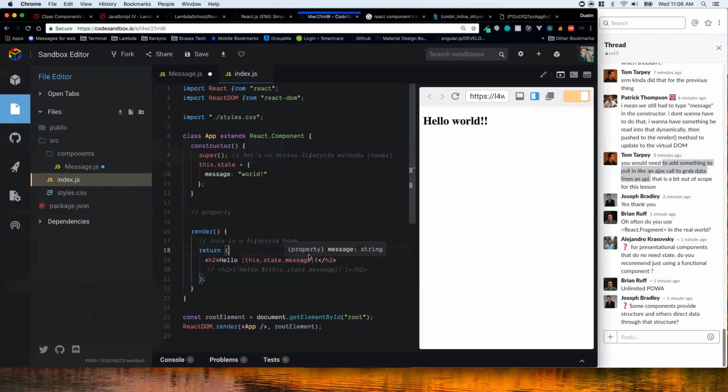Okay, so Brian asks, how often do you use React Fragment in the real world? That's a new thing, and we'll go over it later. Probably not today, but it's being used more and more often. Alejandro says, for presentational components that do not need state, do you recommend using just a functional component? Yes, just functions.